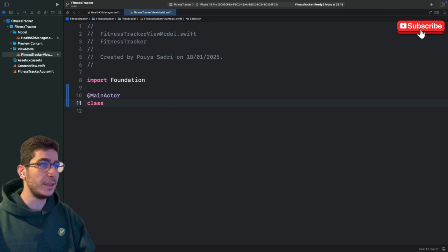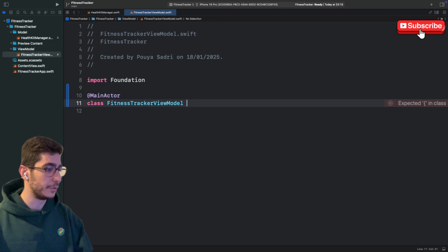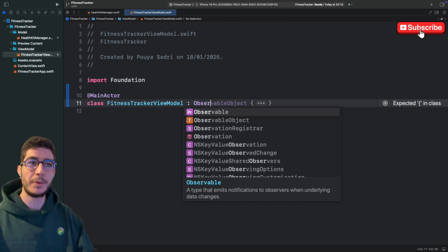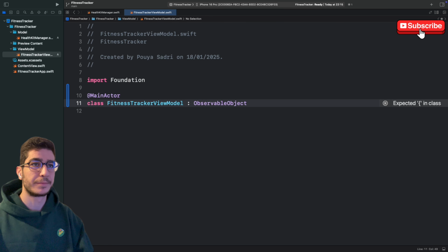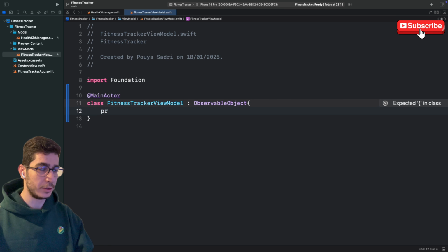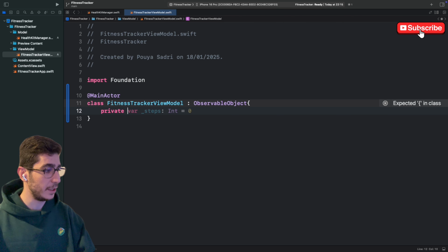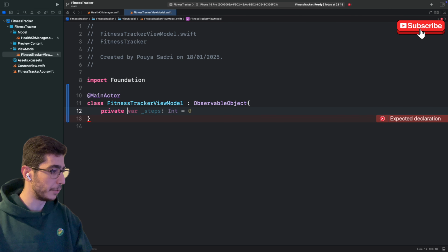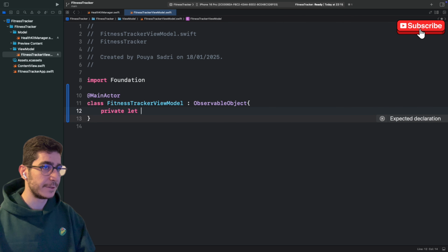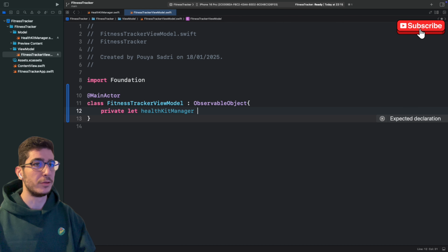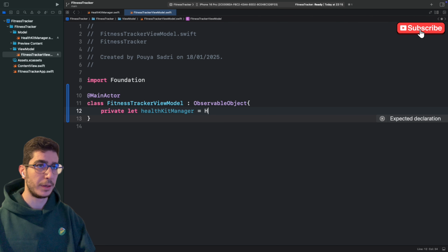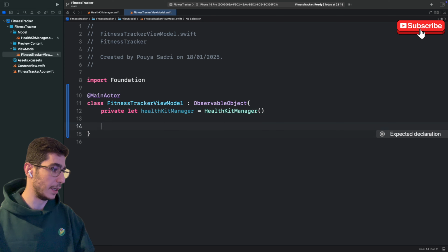So we have a class FitnessTrackerViewModel. This is an observable object, as you know. Here we have to create an instance of the HealthKit manager. So private let healthKitManager equal to the HealthKitManager, like this.